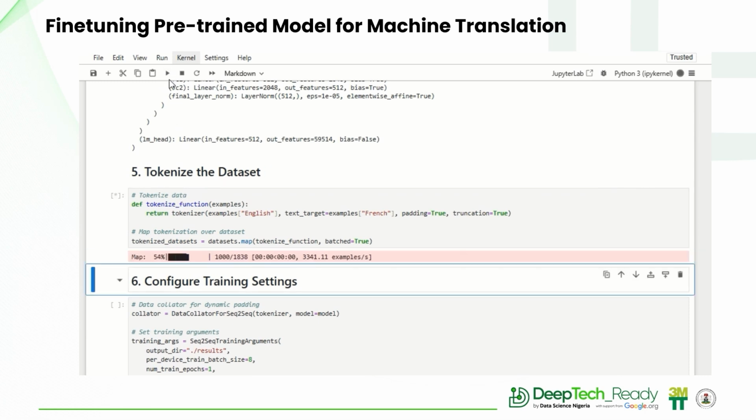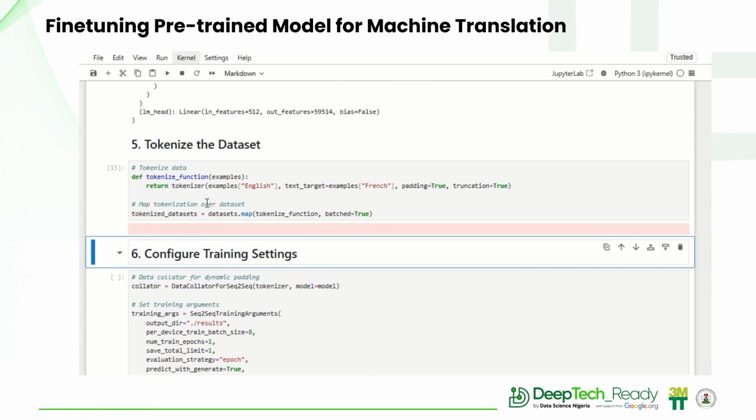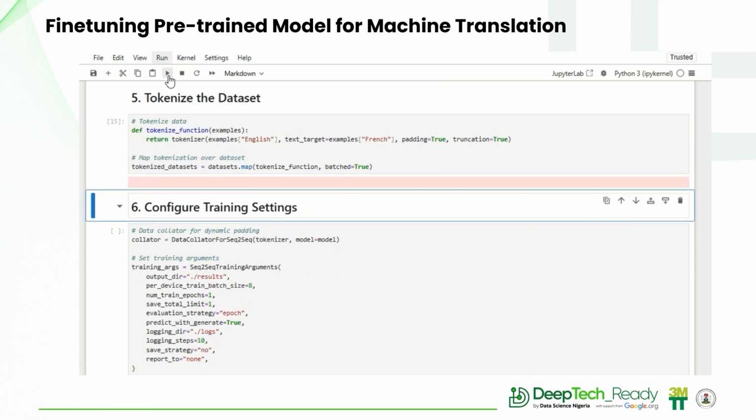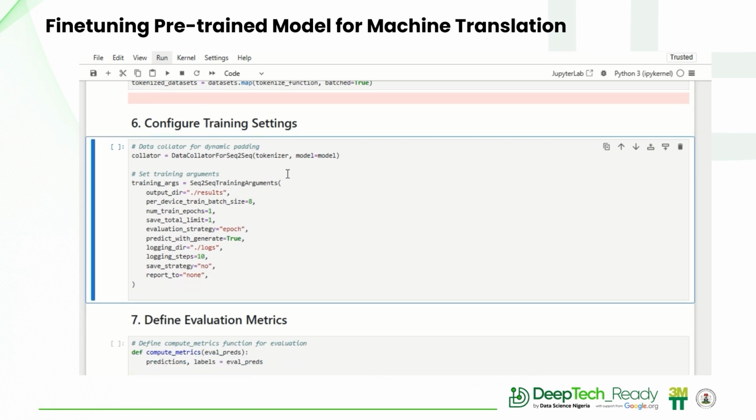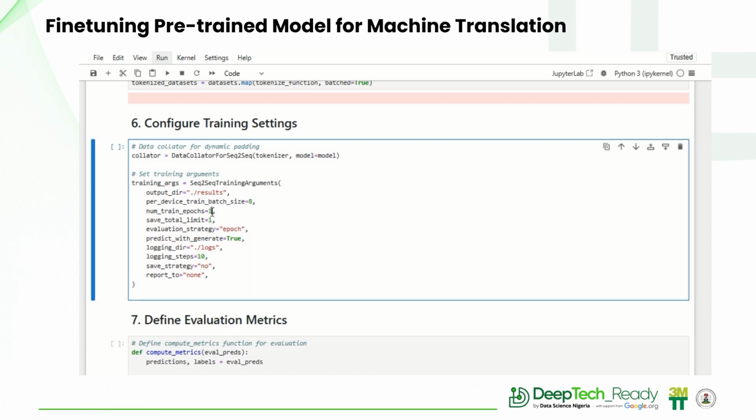And then this is where we configure the training settings. That's where we set all our training configurations, the number of epochs, amongst others. For this, I'm simply setting the number of epochs to be 1 because fine-tuning a pre-trained model can be computationally intensive, especially if you are using the entirety of the datasets. So that's why I just want to use 1 epoch for illustration.